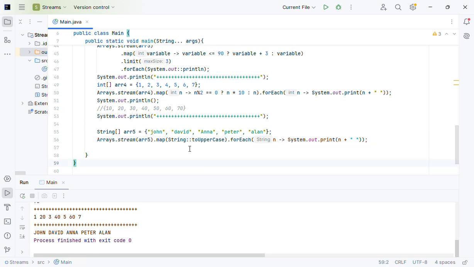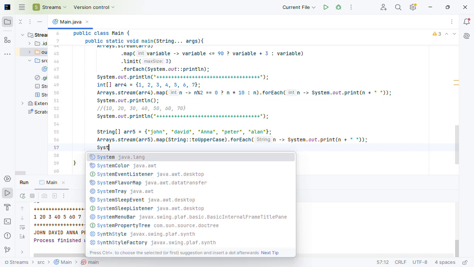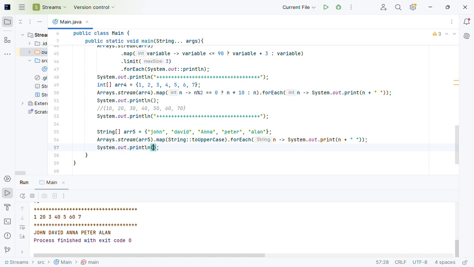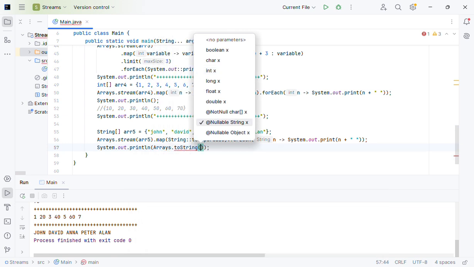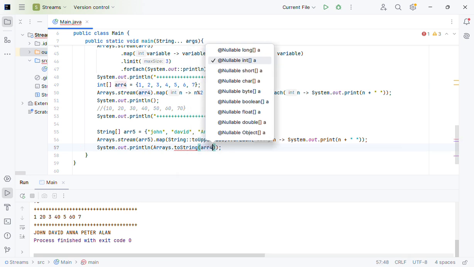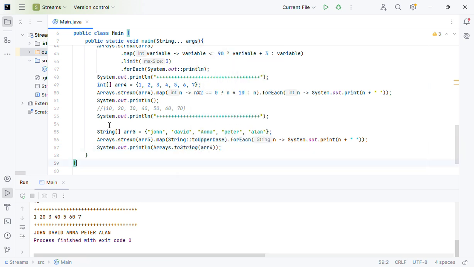If we have this array 4, you see array 4, and now let us try to see if we have modified it, because you see we have modified the stream. Let us print System.out.println, Arrays.toString, and we can have array 4. So let us print array 4, because here we modified the stream, but whether it changes the array, we can try to see.